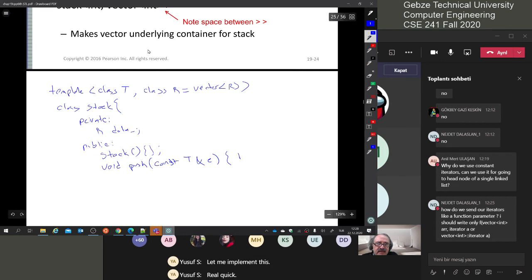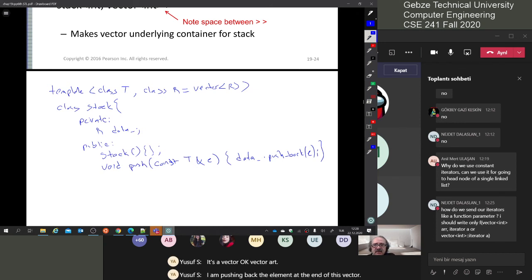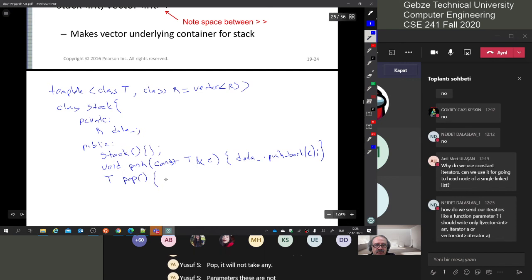Let me implement this real quick. I would say data dot push back E. That's it, right? If it's a vector R, I am pushing back the element at the end of this vector. How about the other one, the pop? T pop, it will not take any parameters. These are not constant, of course. Return data dot pop back.